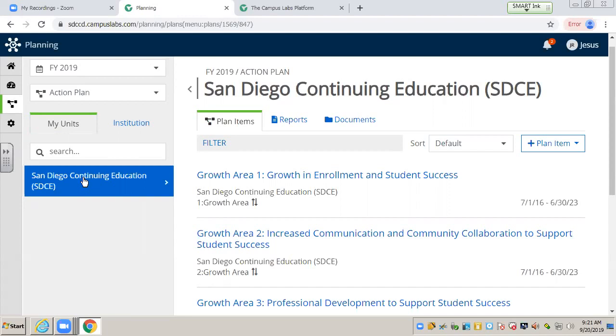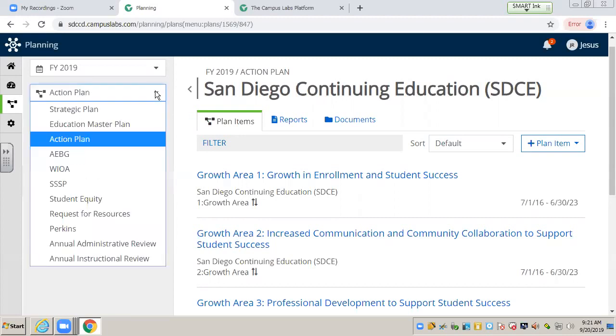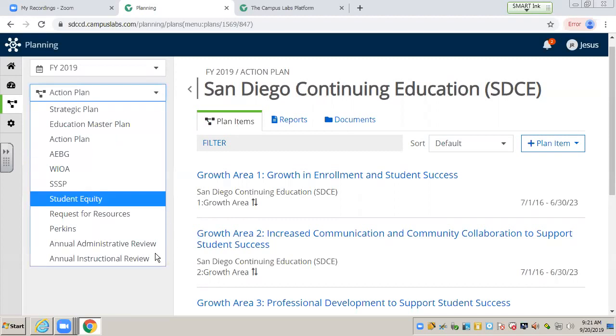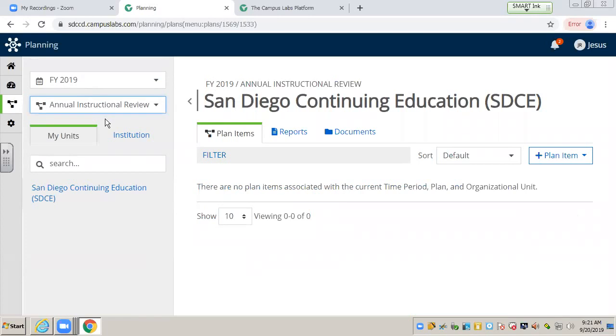So I'll use information technology as an example. If you're from the Office of Information Technology and you're on that organizational unit, all of your data and your information is going to live there, and that's all you really need to worry about. We're going to go in and fill out a template. I'm going to show you how to go in and access a template, and I'm going to use the annual instructional review. So go ahead and navigate to the annual instructional review template.